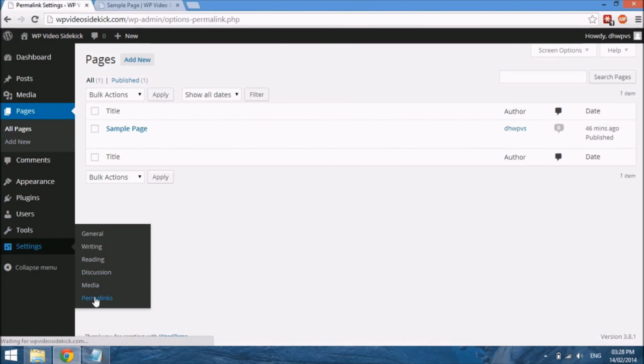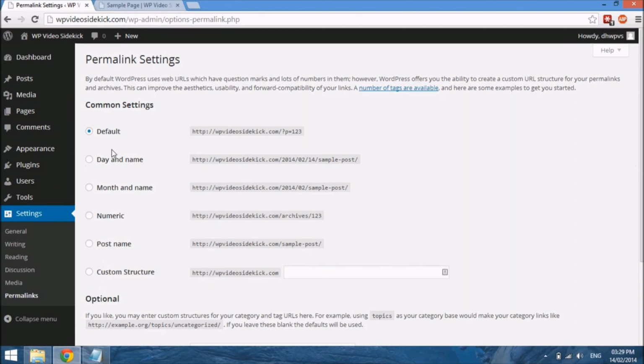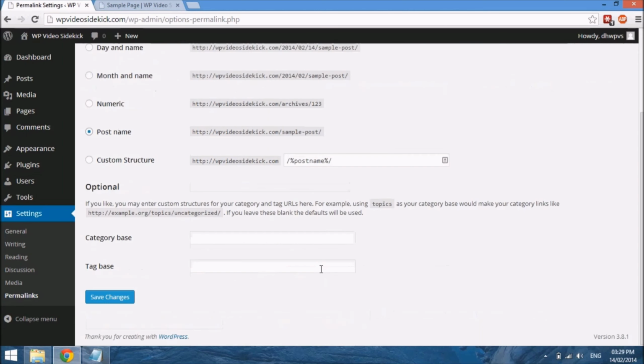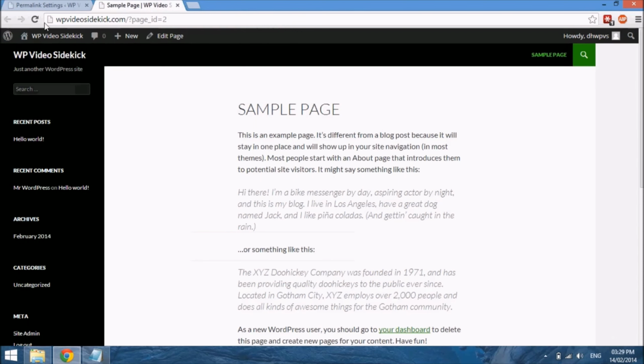permalinks. Then you just go down to the option that says post name, click the radio button beside it, and you will see under custom structure that a change has been made. And what you want to do is save this, save changes, and if we go back to our sample page and just refresh, you will see that it no longer has the question mark P equals 2, and it actually just says sample page, which makes a lot more sense.